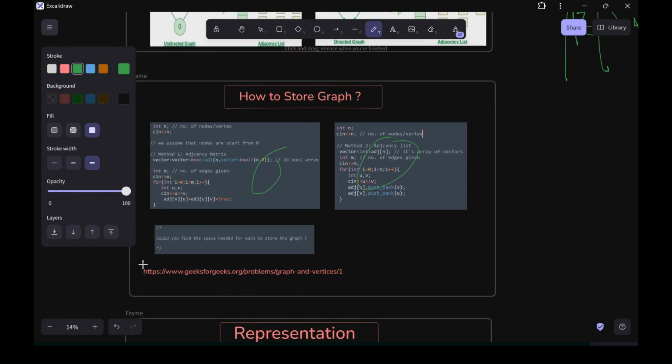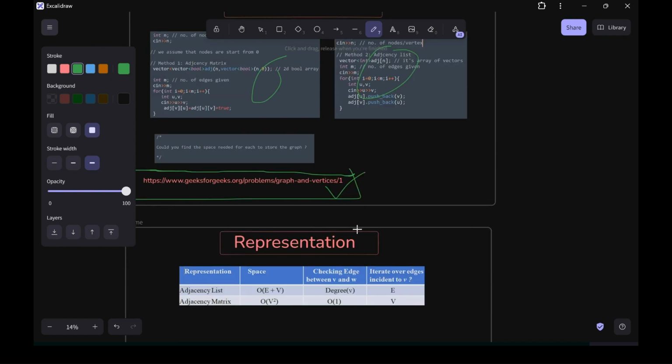This is the same question, and there is a question link given. Here you need to write some code. Their input is given in the form of u comma v, as I mentioned below, and you need to adjust it in the form of a list or matrix and return that. You can go and solve this. This is a good question, very good for practice and initialization.